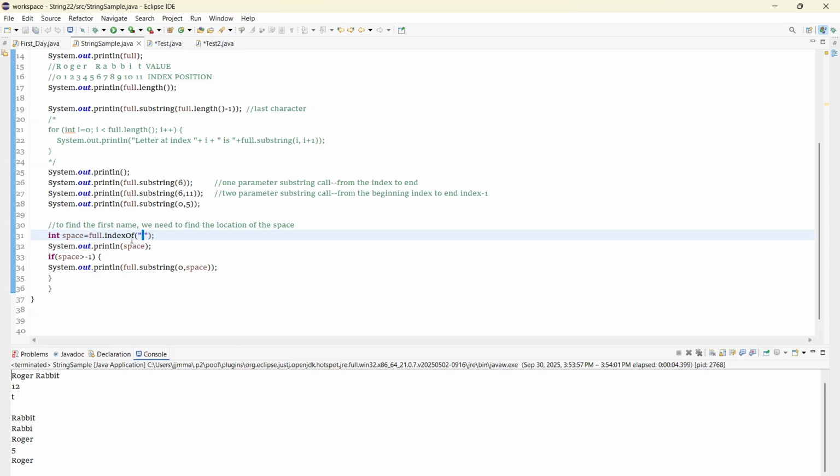The thing to know about the index position is it will return a number less than 0 if it's not found. So we use a little if statement, again something we'll cover in the future. If space is greater than or equal to -1, print out the substring of 0 to the space, which would be the first name, Roger.